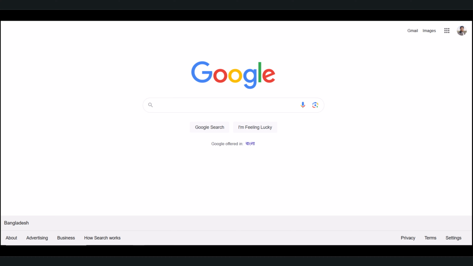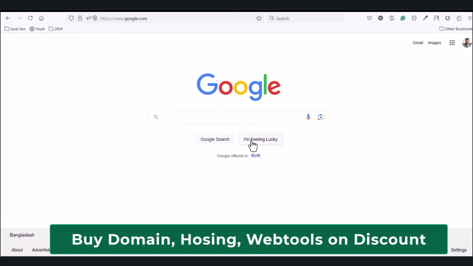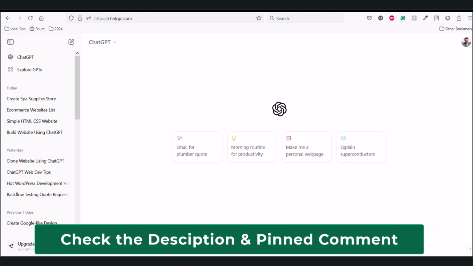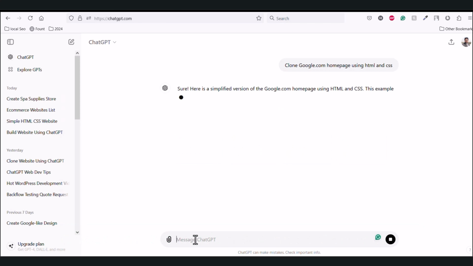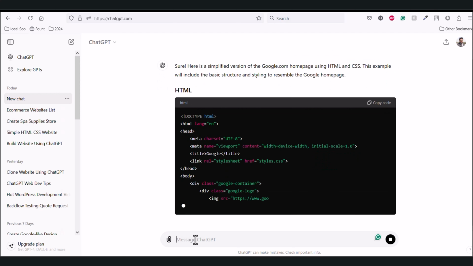So first of all, let's begin with Google. The homepage of Google is known for its simplicity. Just a logo, a search bar, and a few buttons. Now open ChatGPT and write the prompt: clone google.com homepage using HTML and CSS. Now ChatGPT will write the HTML and CSS code for the google.com homepage.